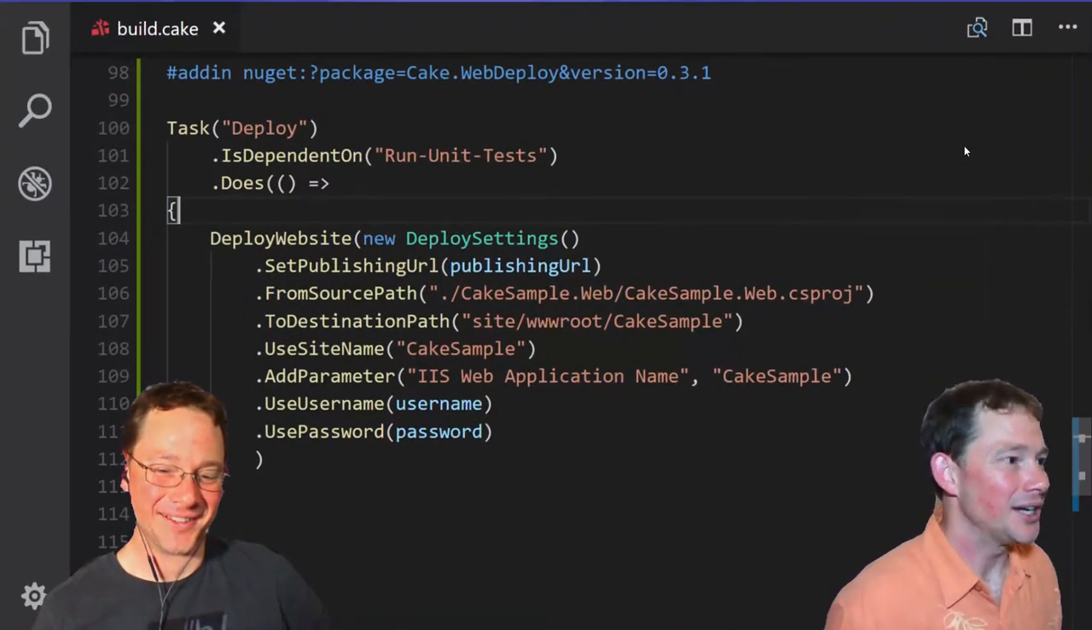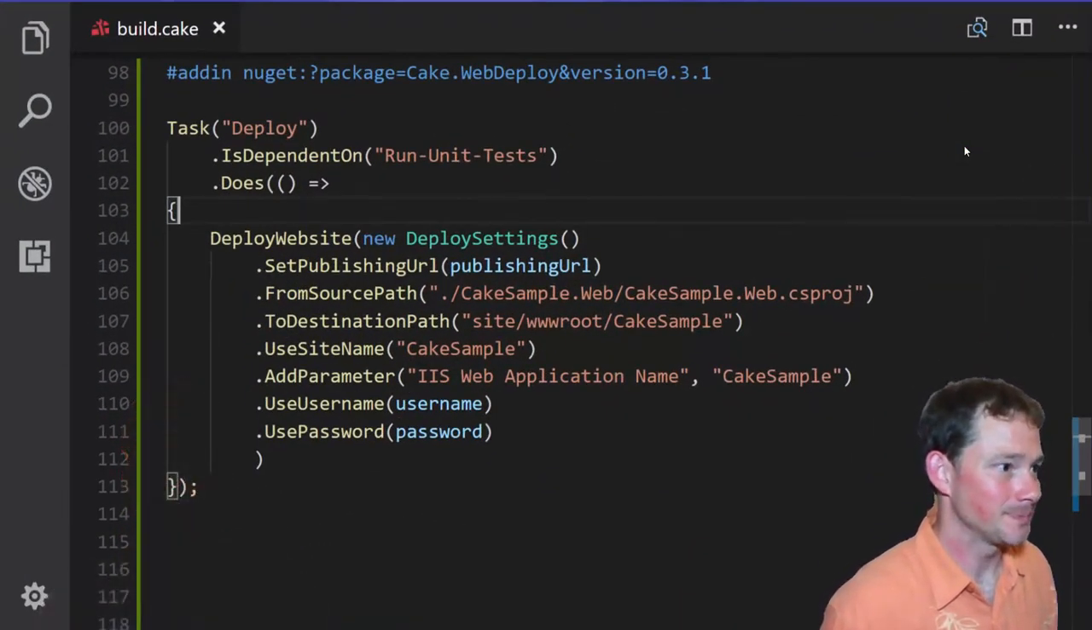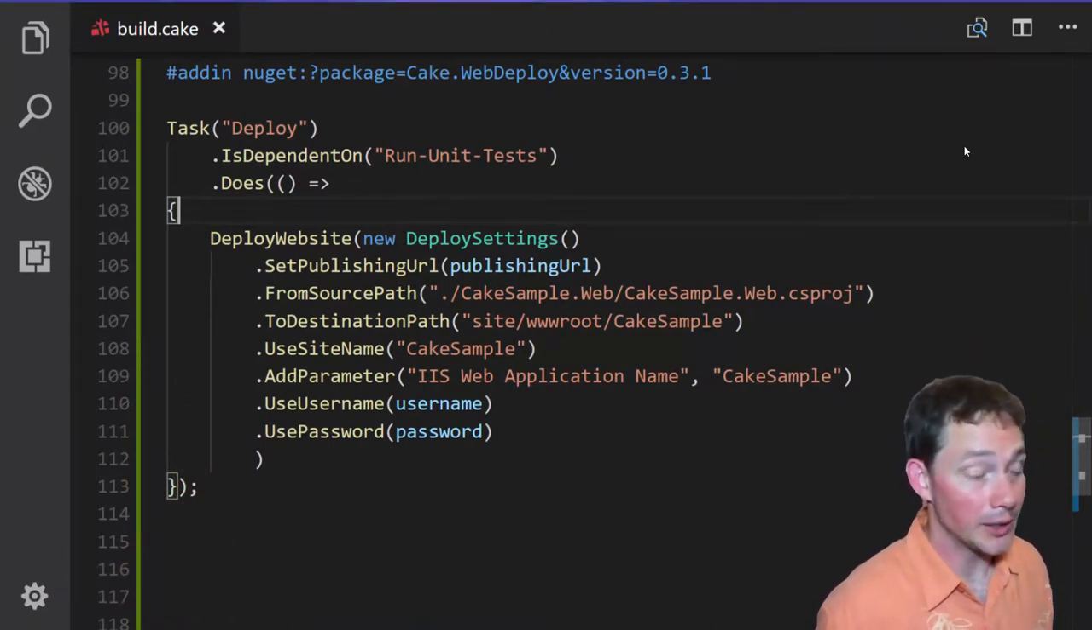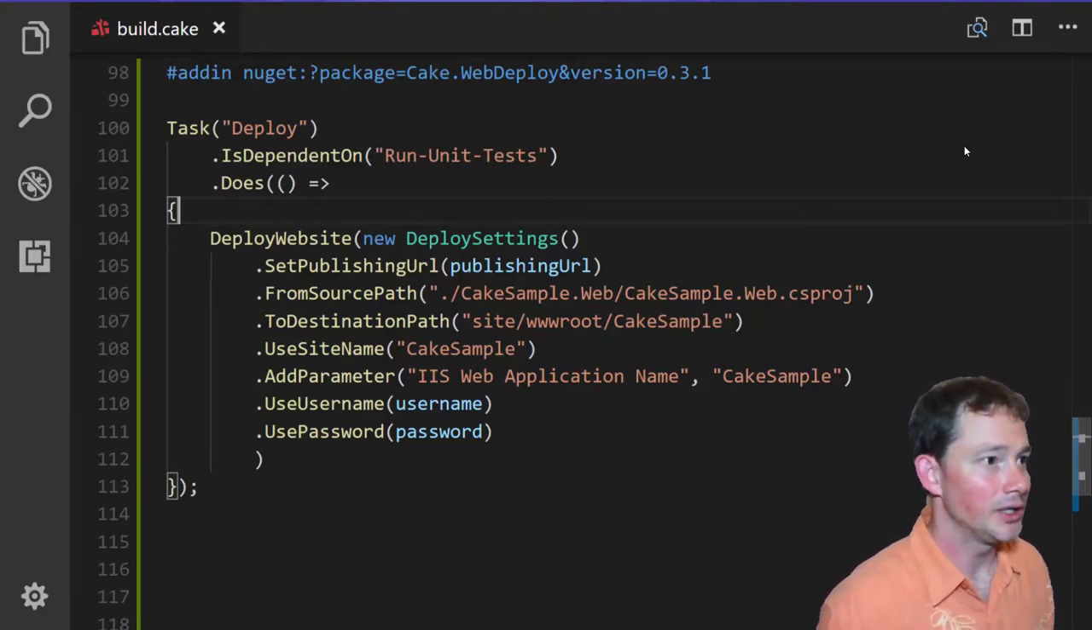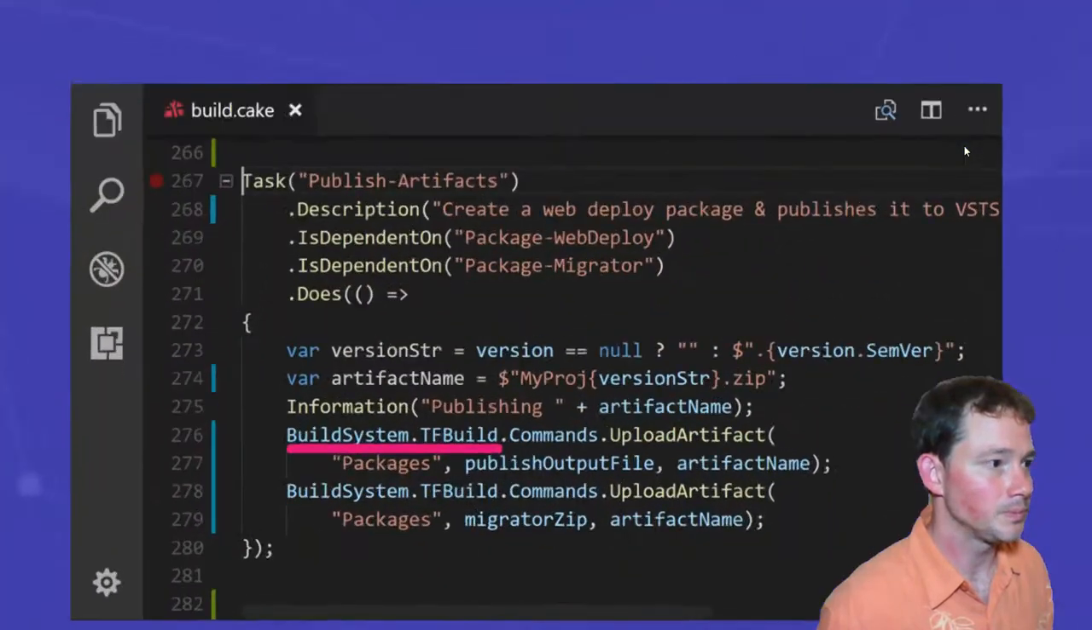All right, how about this? What is this going to do? This is, there comes out the code to deploy a website, to actually do a deploy. So just wanted to point out that it is possible.